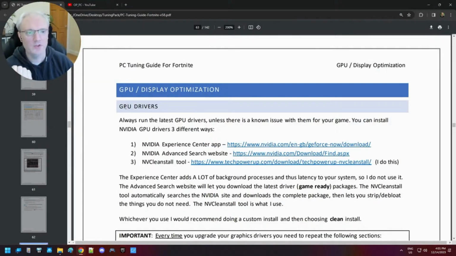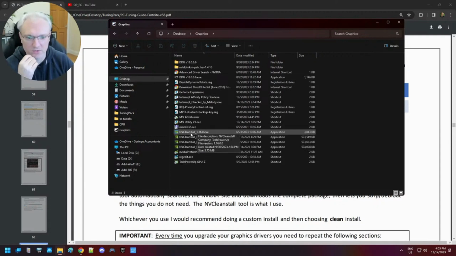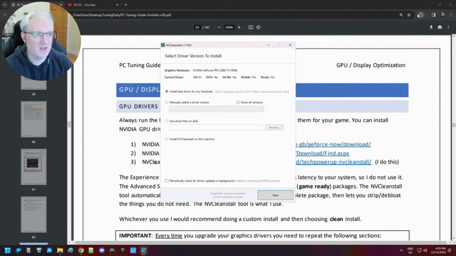You definitely want Nvidia drivers that are newer than 5.2.2, because that's when Nvidia improved the latency of the drivers. The first thing you need to do is download the NV Clean Install from techpowerup.com. Once you've downloaded and installed that, you should be able to open the executable. There it is, NV Clean Install 1.16, I think is the latest one. So you double click that, and then we're ready to go.